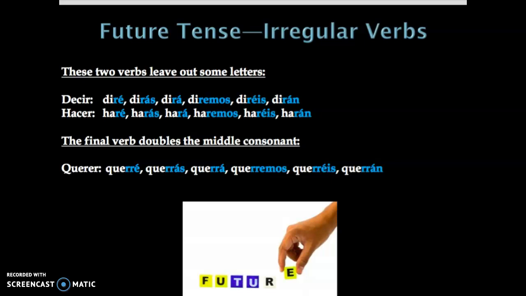So if it is a regular verb, remember all you have to do is add your endings to the infinitive. If it is irregular, you're going to need to know these stems, and I highly suggest that you do it now. It'll make your life very easy in the next coming week, and you'll see why. But again, if it is irregular, you got to memorize the stem and then add the same endings to the end. That's all.